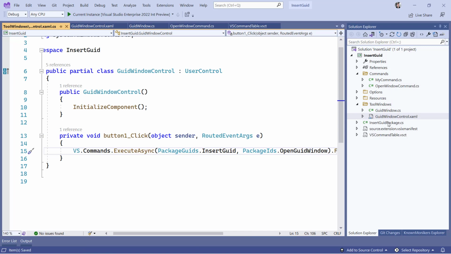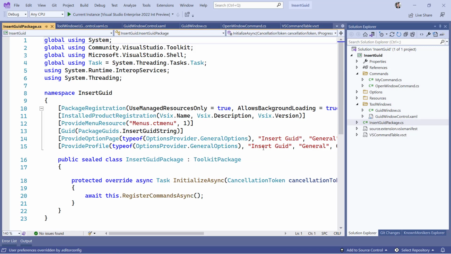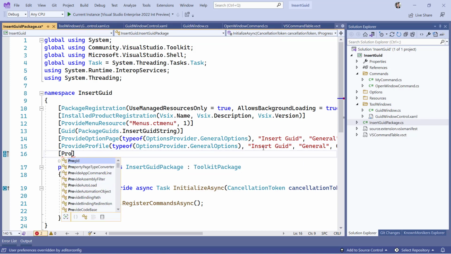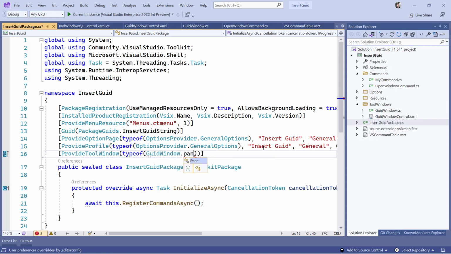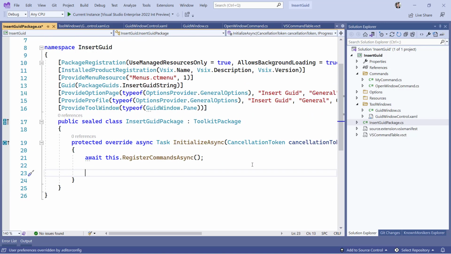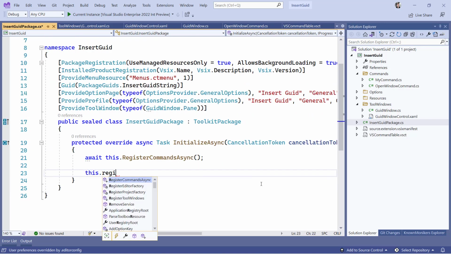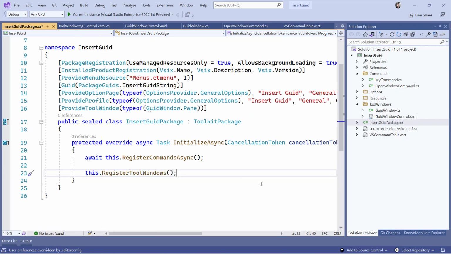All that is left now is to register the tool window on the package class. I do that by adding an attribute called ProvideToolWindow, and in it specify the type of my newly created GUID window pane type. After doing that, I need to register tool windows from the InitializeAsync method in my class. This is very simple. I simply call RegisterToolWindows, and that's it. We have to do this to let Visual Studio know about our tool window.